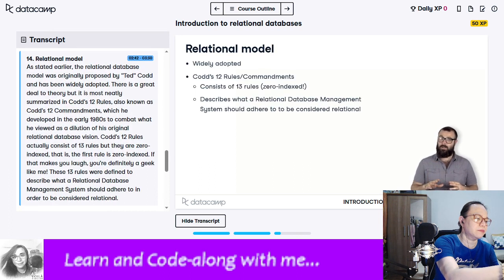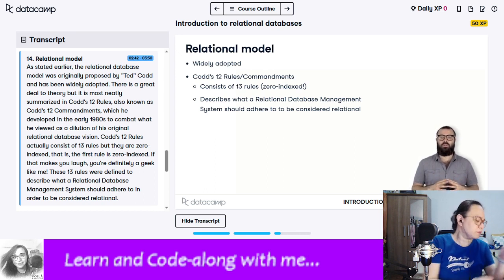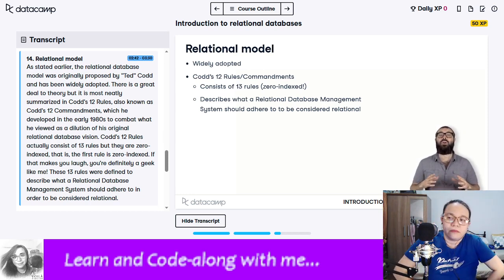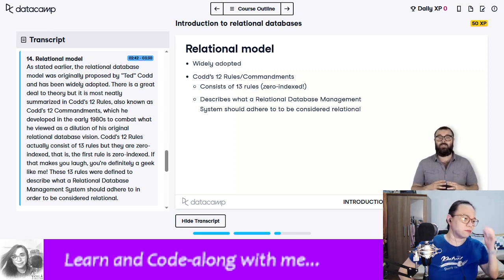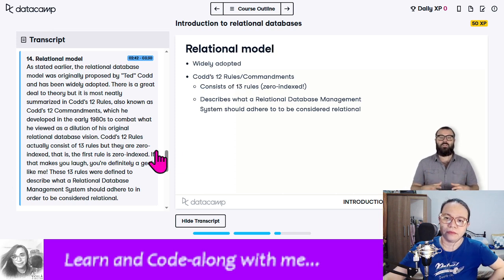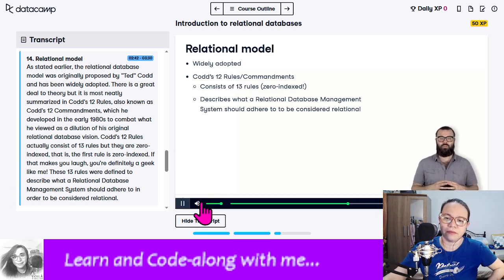As stated earlier, the relational model was originally proposed by Ted Codd and has been widely adopted. There's a great deal to the theory, but it's most neatly summarized in Codd's 12 rules, also known as Codd's 12 commandments, which he developed in the early 1980s to combat what he viewed as a dilution of his original relational database vision. Codd's 12 rules actually consist of 13 rules.